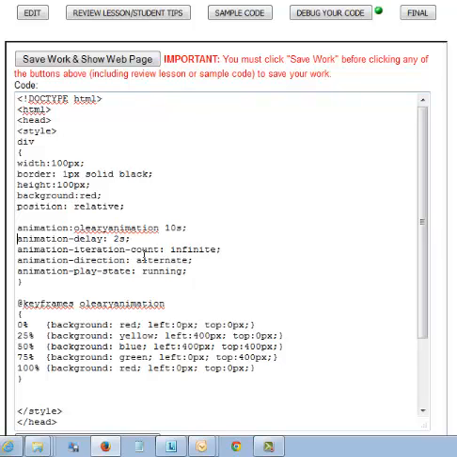And then iteration count is how many times you want it to run. Let's say we want it to run twice instead of infinite. And then direction is which way you want it to go, and we're going to have it be alternate. You'll have these codes in the assignment section or in the review lesson so that you can go back and look at them. But let's see if that has the impact that we want.